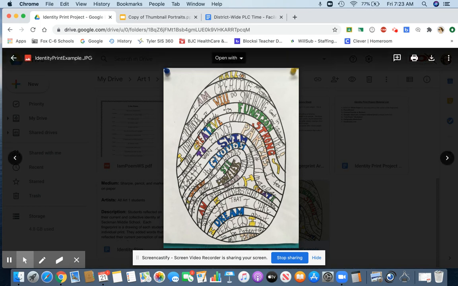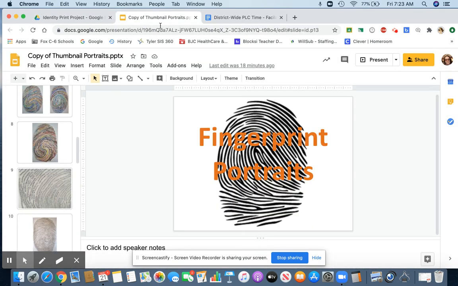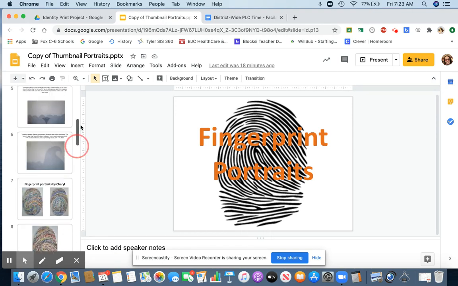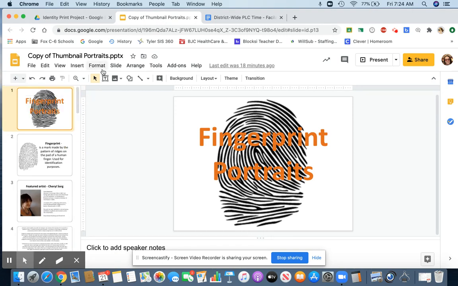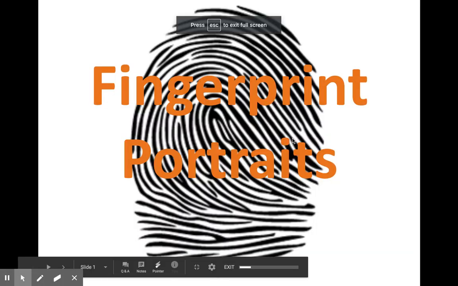It's an introduction. It's an easy way to start the year. And so I'm hoping to get to know you a little bit better through this artwork. All right, so this artwork is based off of an artist, and her name is Cheryl Sorg. So I'm going to go ahead and switch this to the present view so that you'll be able to see it a little bit better.